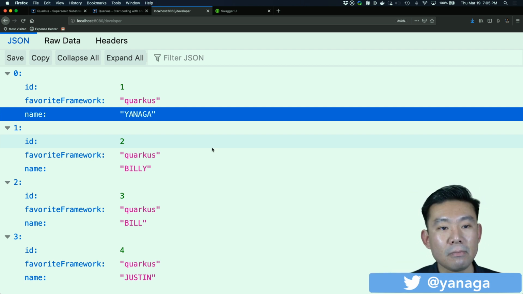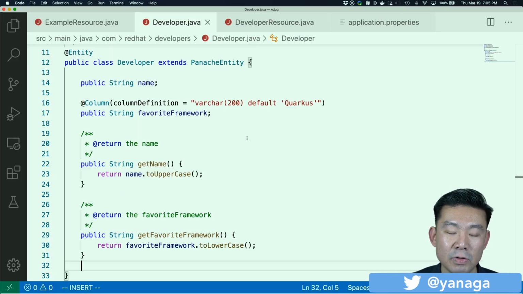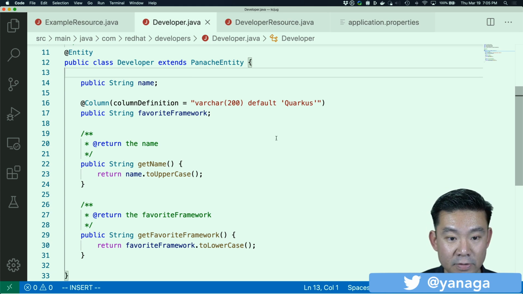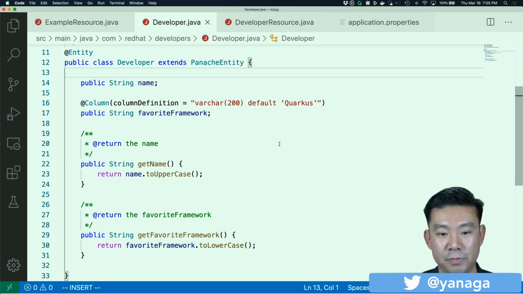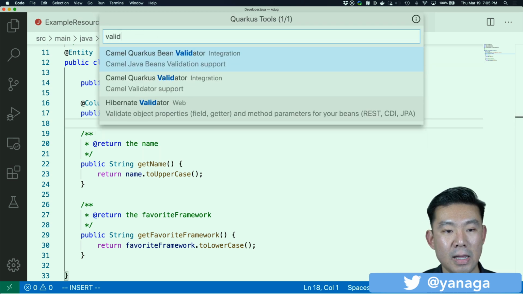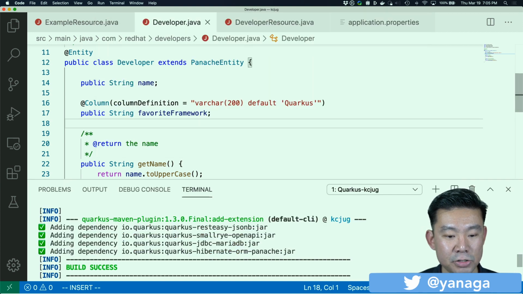So what else can we do? We can also provide some validation. Remember, it's just JPA and we're integrating with the very nice APIs that we already have. So if you want to provide some validation, let's try to add another extension. I want to add Hibernate Validator. So I'm going to search Hibernate, go here, I add this extension. Yes, it was added successfully.